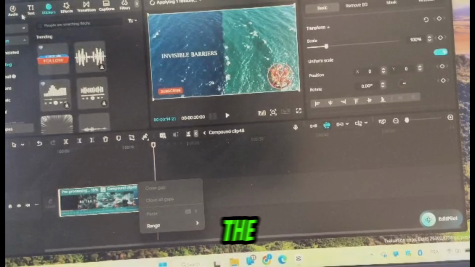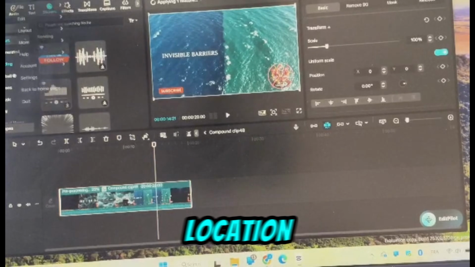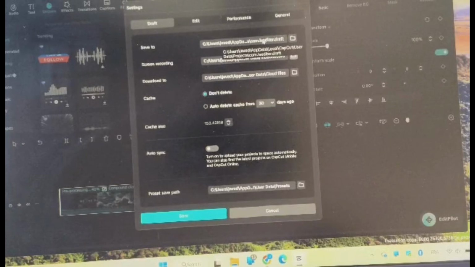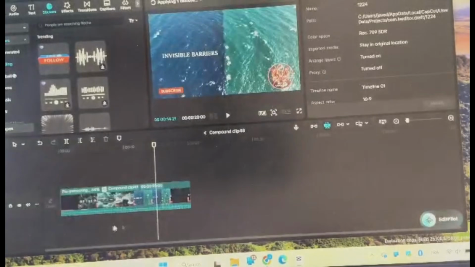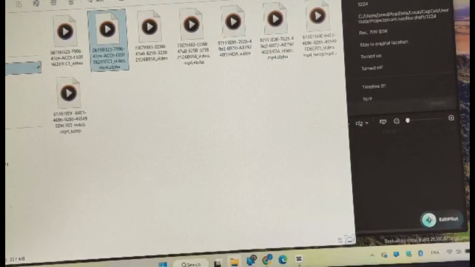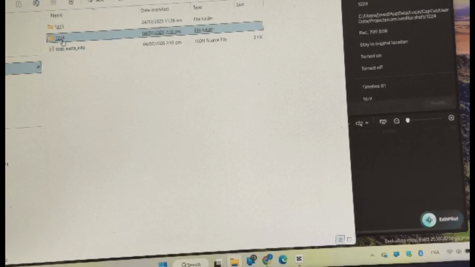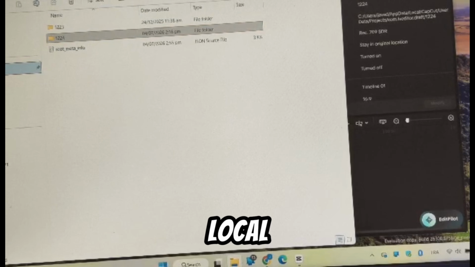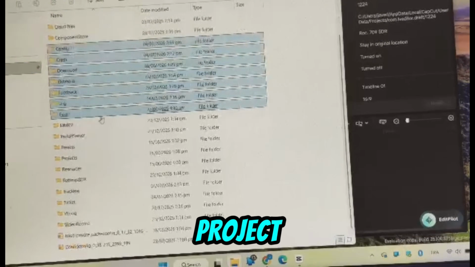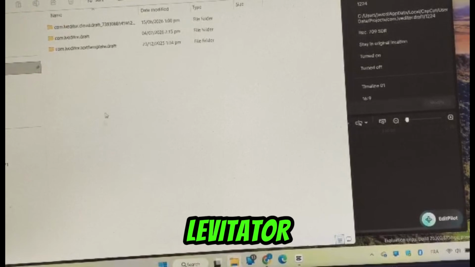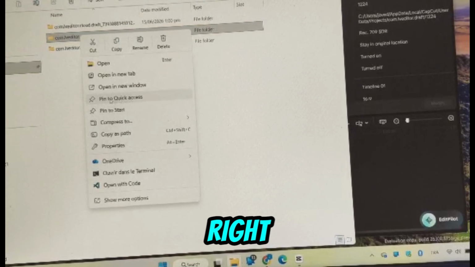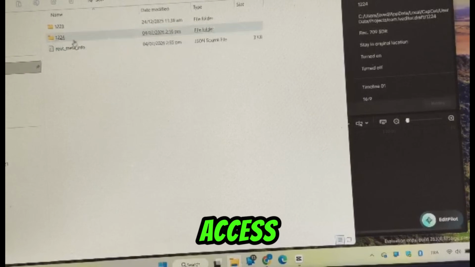If you are not aware of the backup files, you can check the file location by going to your CapCut settings. Go to AppData, Local, CapCut, User Data, Projects, com.lveditor.draft. Then right-click and Pin to Quick Access.